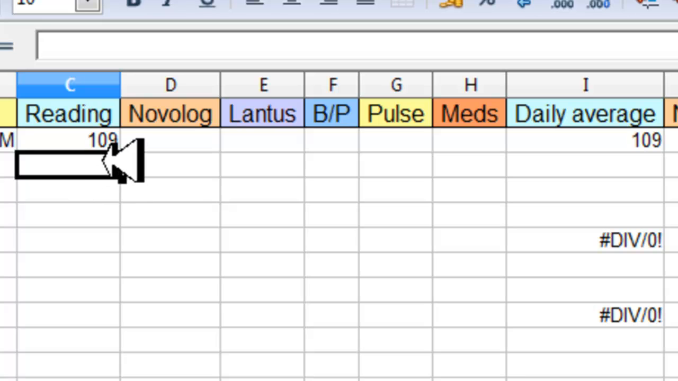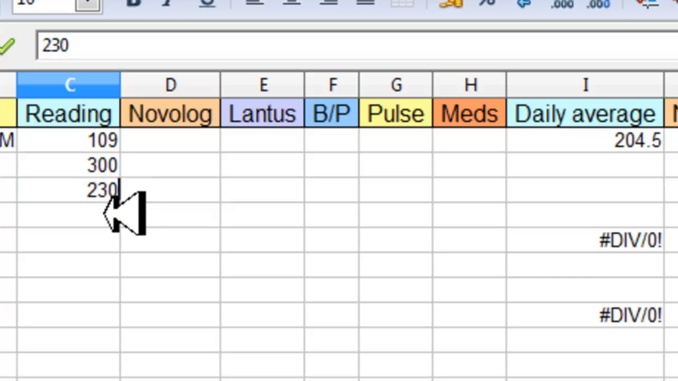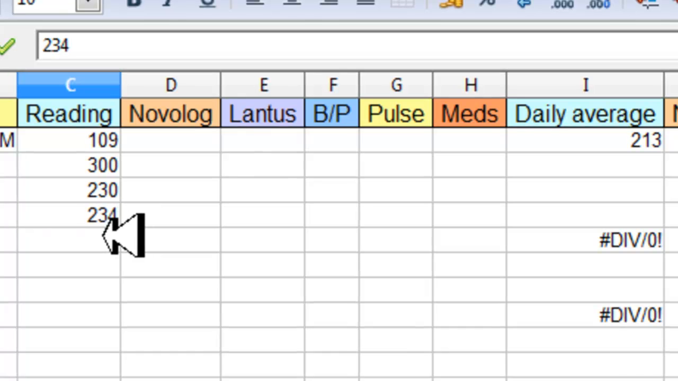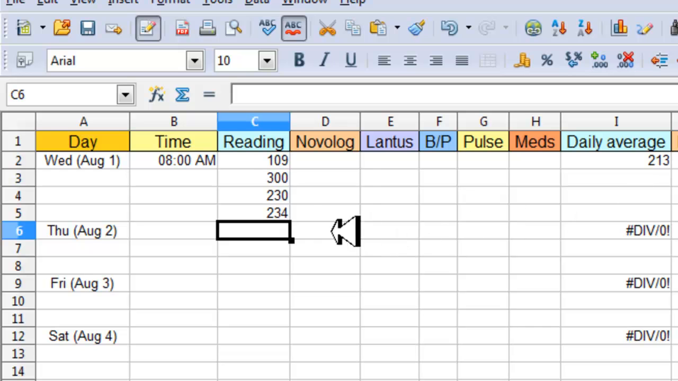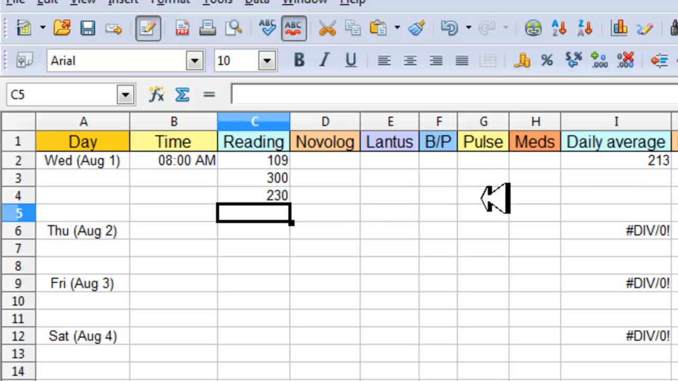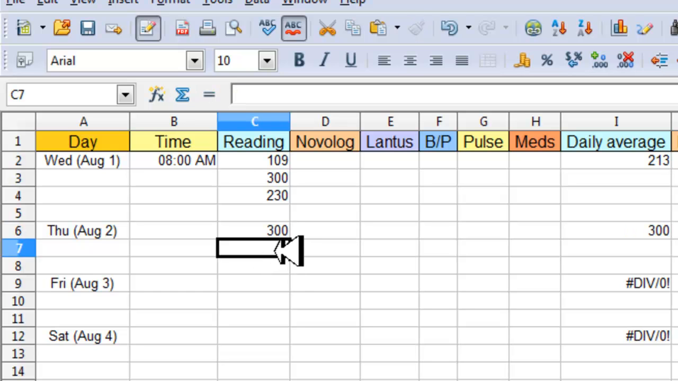So again, if you put in 300 for your reading, and then you did 230, it's constantly updating it. But now C5, since it's not in the formula, if you put something in this one, this stayed the same as 213. So we're just going to go ahead and delete that. So this is going to be your average. Now, same thing here. If you put information, it's going to give you your daily average. Again, if you put anything here, it's not going to do anything.